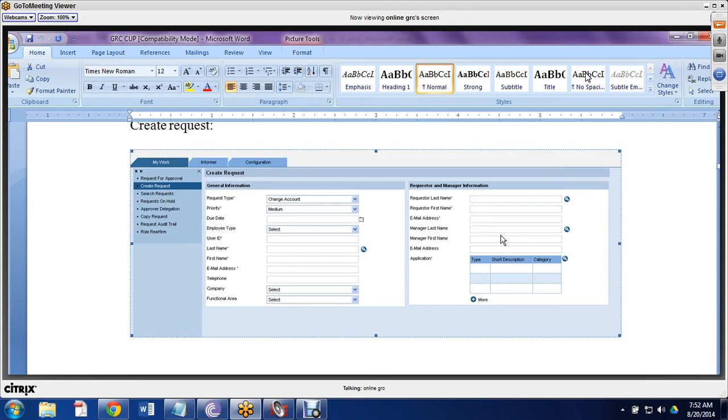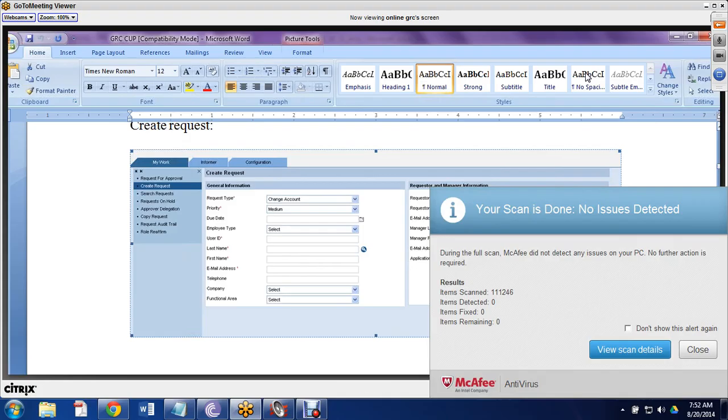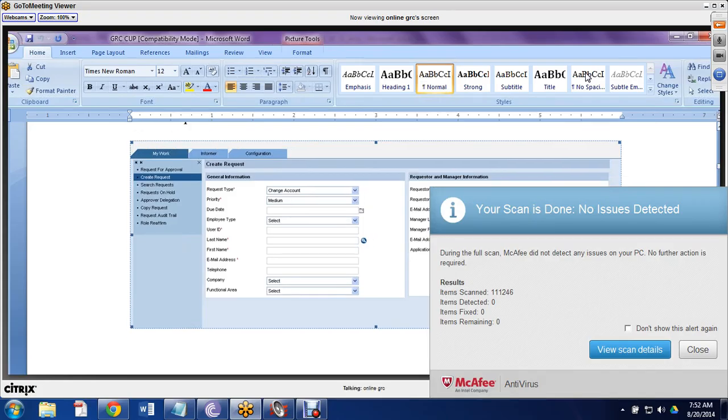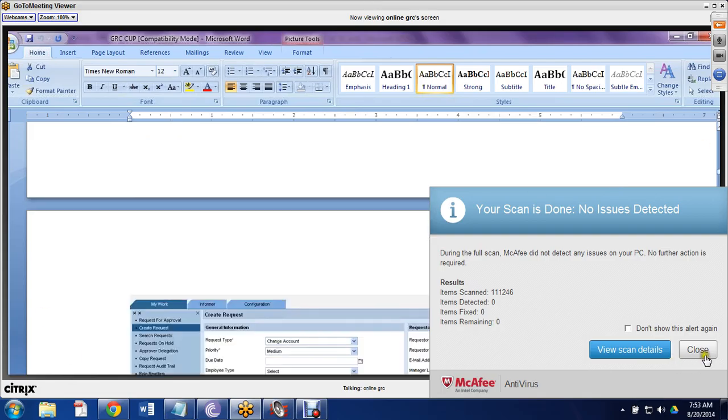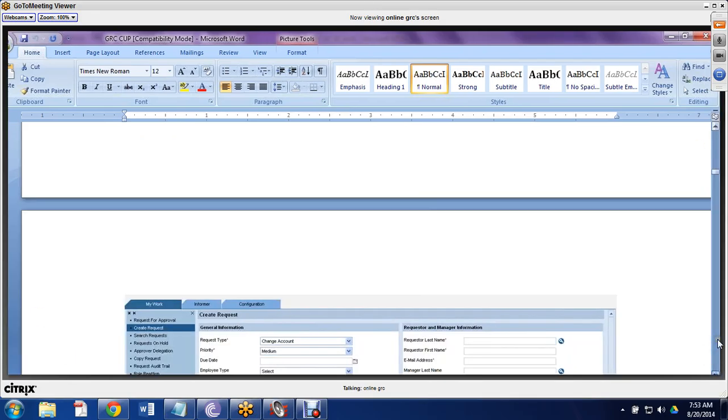And next, the manager of the user will also always be mentioned here: manager last name, first name, and email address. Then in this application, he is going to select the respective system name. After selecting the system name, we'll get the next option. After you select the respective system name in the drop down, in the bottom you have this also.